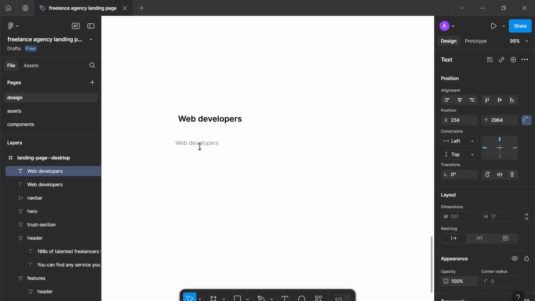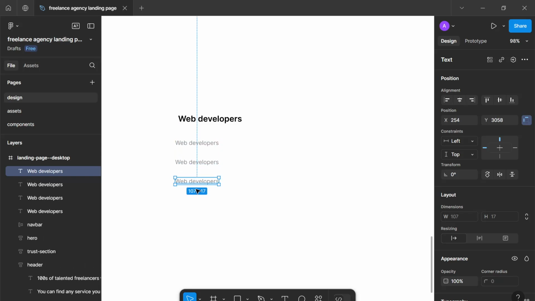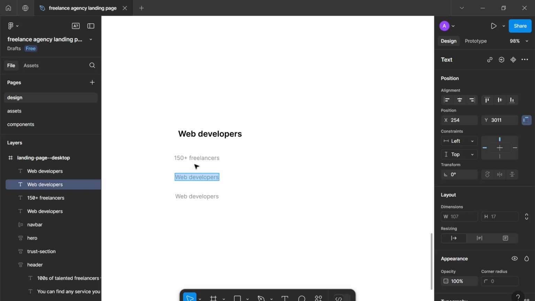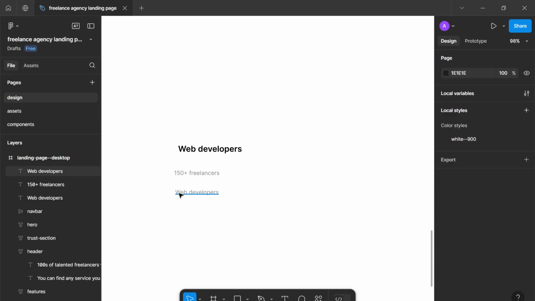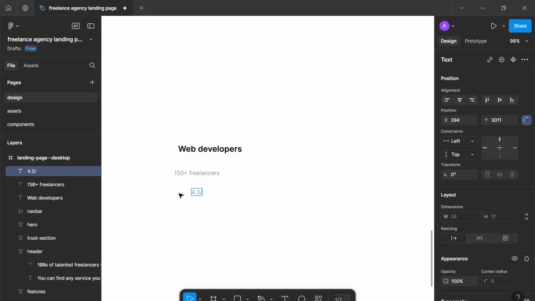We want to show some features in a sense, like information about this category. For example, how many, let's say 150 plus freelancers. So the number, first of all, people would like to know the number of freelancers on their platform. What would they want to know other than the number? They would like to know the average rating, right? So let's remove this and say 4.3 out of 5.